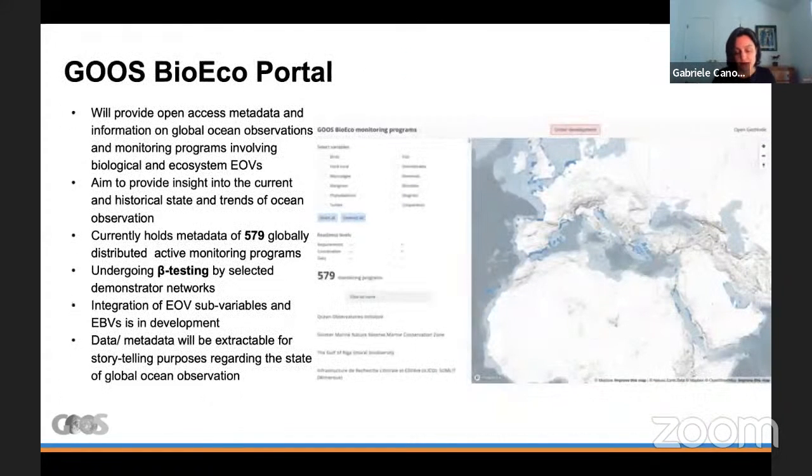The GOOS Bioeco portal aims to provide open access metadata and information on global ocean observations for marine life and monitoring programs involving biological and ecosystem EOVs, and ultimately to provide insight into the current and historical state and trends of ocean observations for marine life.